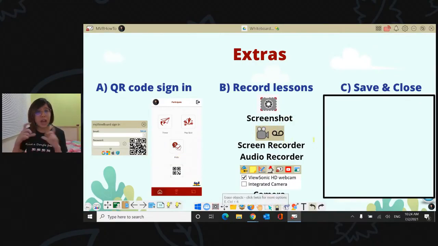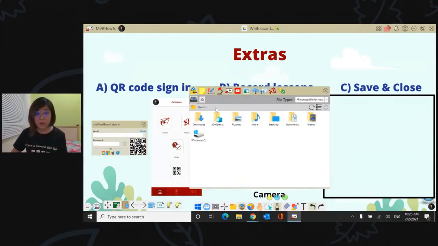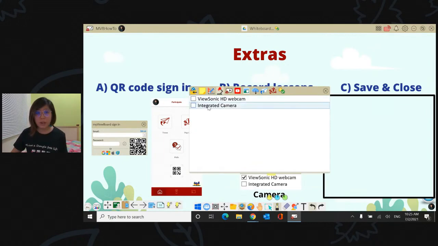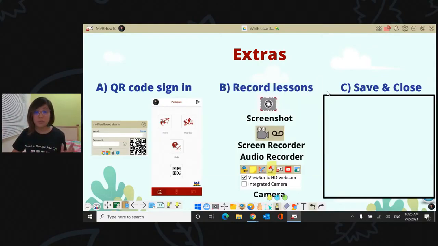And if you want to have your face also in your recorded session, you can also do the camera feature and put the camera onto the canvas. So for example, if you go into the magic box, you can choose the camera, and you can choose the camera that you want to use and put it into the session to be recorded. So that's how you can record lessons using Whiteboard for Windows.